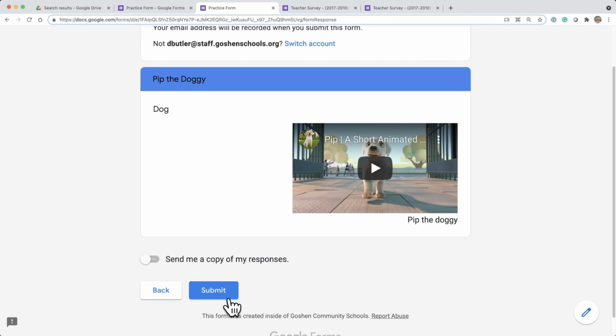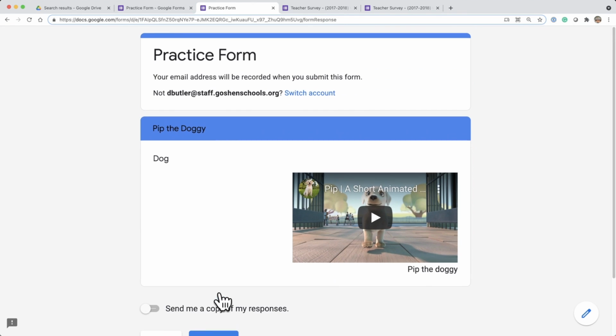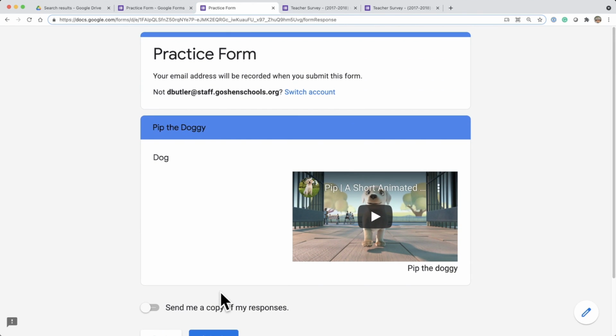And then at this point, since you're done, you would submit the form. So you only had 3 sections. So that is how you create sections. Let's look at another example of a form that's already been created.